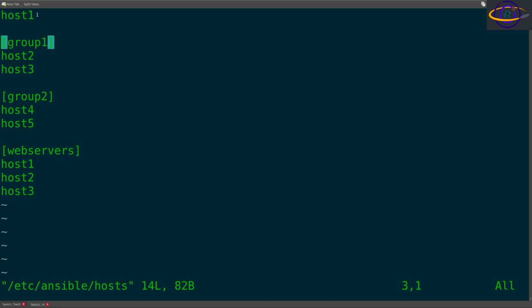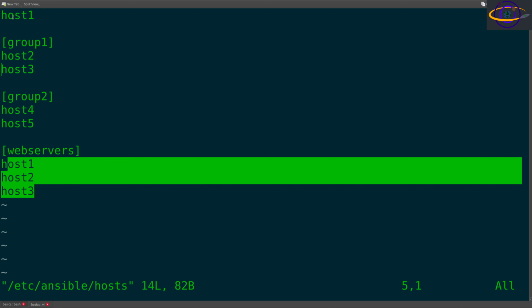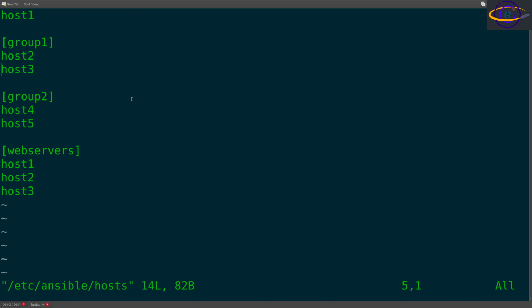Now you can place these by themselves or you can put them in groups. A group is something like this in square brackets. So I have group 1, group 2, and I have web servers. And you can list them more than once. So notice hosts 1, 2, and 3 are also listed up here. So that's what my inventory looks like.